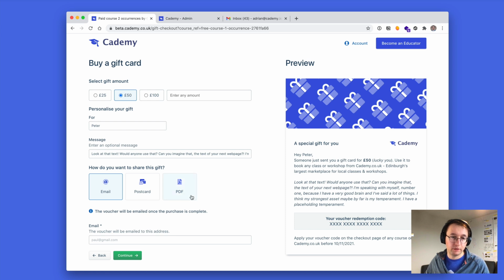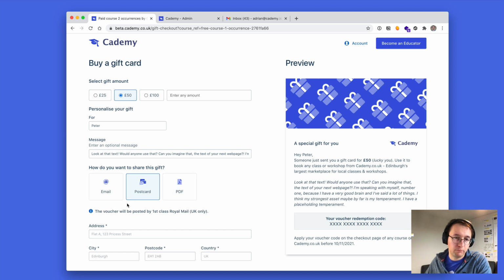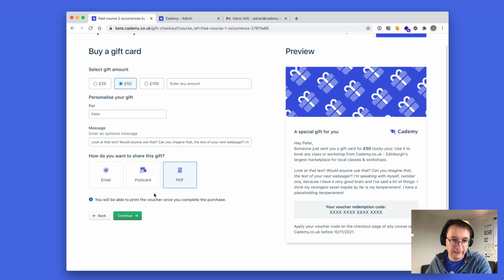You have a few options to choose how the gift card will be shared once you purchase it. If you choose email, we'll email the gift voucher as soon as the purchase is complete. Postcard will post it by mail, and lastly PDF, and the customer will get a prompt to print this at the end of the purchase.